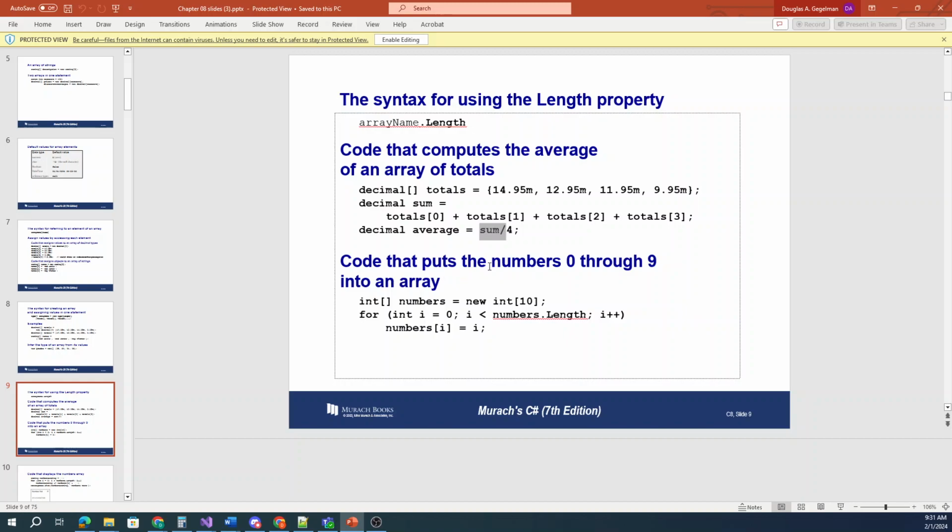And then here's code that puts the numbers 0 through 9 into an array. So they declare a data type of integer, again the square brackets saying that's going to be an array. Give it the name of numbers, assign it a value of a new array with an integer data type and a length of 10. And then they walk through it and print it all out.